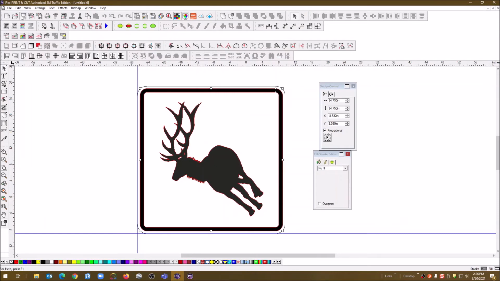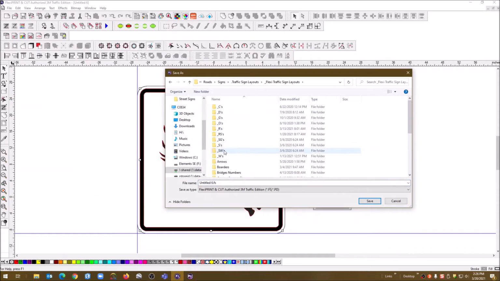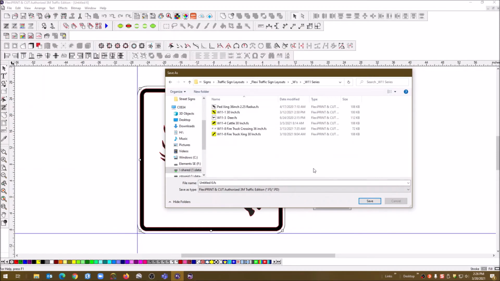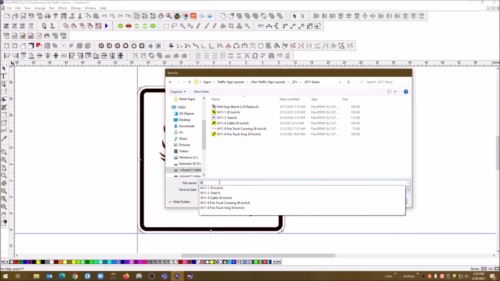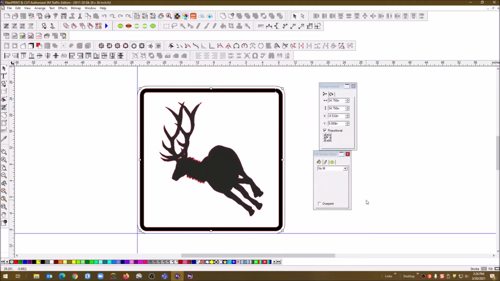I'm going to save him, which I'll probably never use this guy because we don't have any elk where I live. So he was the W11-20. So let's go in the W11 series. So let's just save him as a W11-20 elk. And that's a 36 by 36 inch. Okay, so now he's saved forevermore. You have him. You don't have to go through all this trouble again.